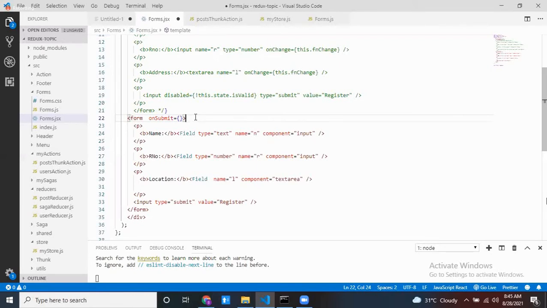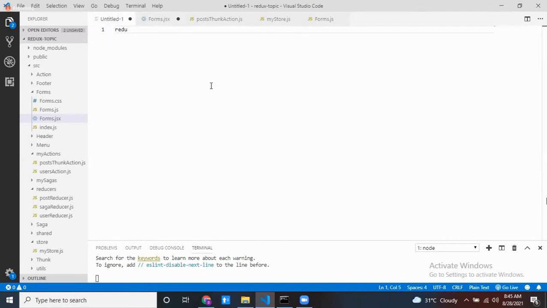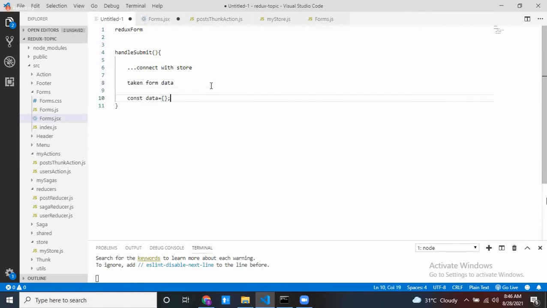Why? Because they only said, hey, I already took the data, my data is with me. This is my Redux form. I have one method, and what is my method name? They said it is handleSubmit. Inside this method, it connects with the store and takes the form data. This is my data now. This form data is already taken, and I have to give this data to this guy or not.